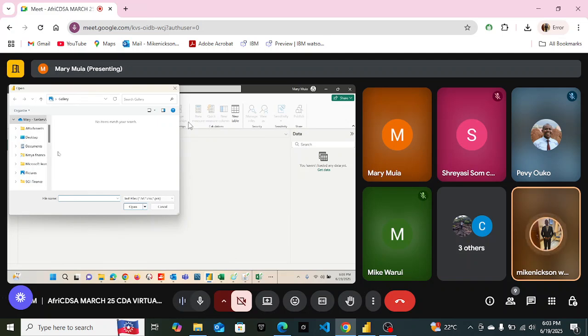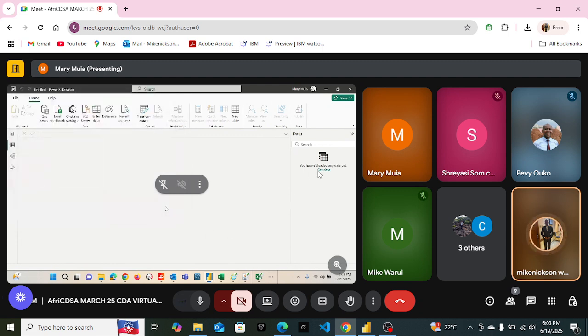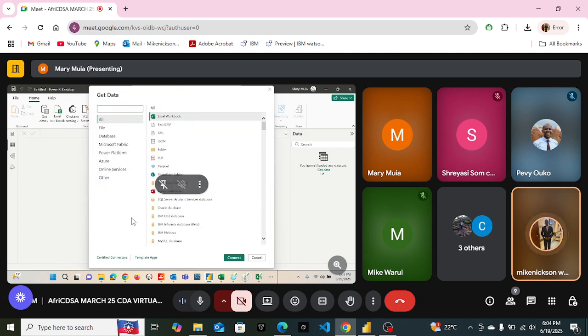In fact, don't do that. Close it first, cancel. Yeah. Get data. And it was a Power BI. So head on to Power BI. So let me see, just a minute. Folders. Okay. Click on file.